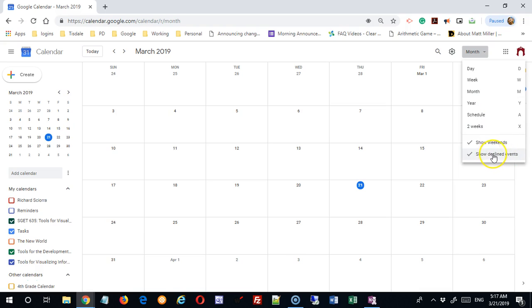And then this show declined events. If someone's invited you to something and you say, no, I don't want to go, that can be done with Google Calendar. We'll look at that in another video. You can either hide those, not see that the invitation ever happened, or you can leave them on the calendar.